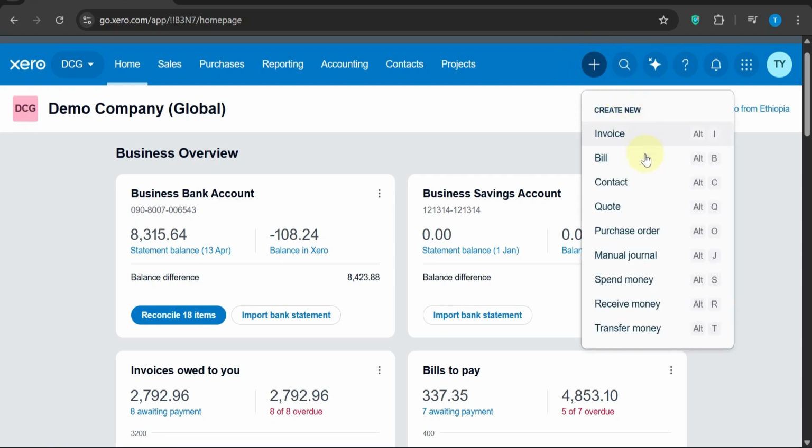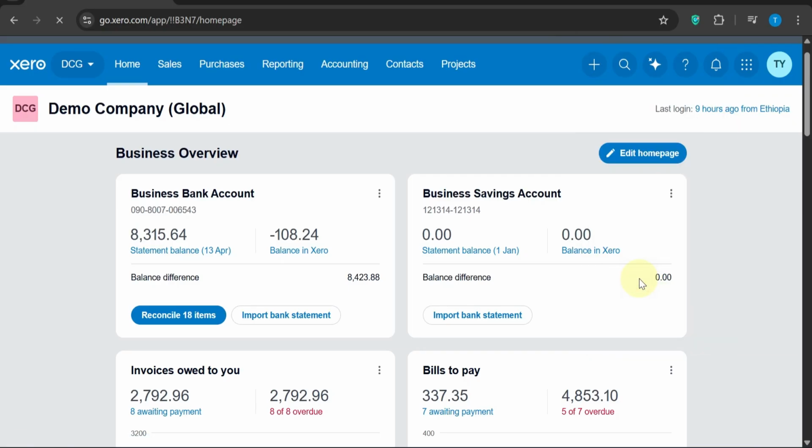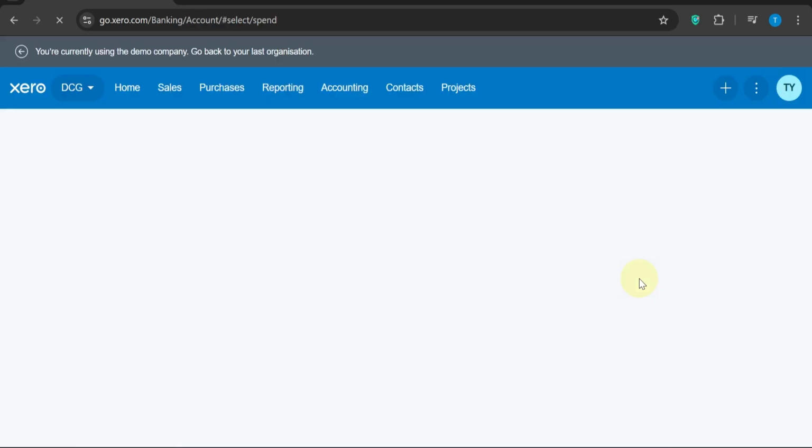A drop-down menu will appear with several options. From here, select Spend Money. This option is used whenever you're recording an expense and attaching a receipt to it.